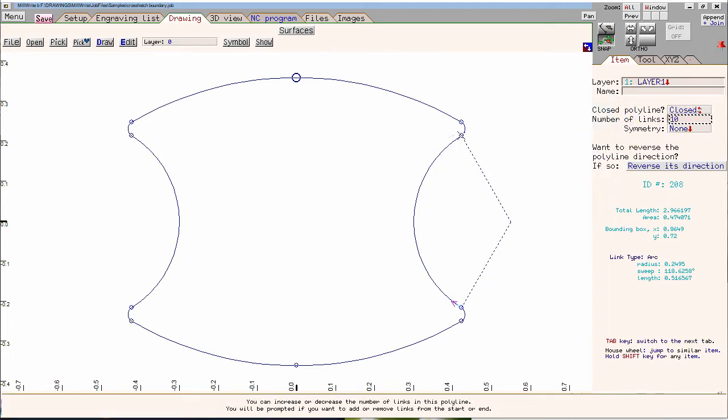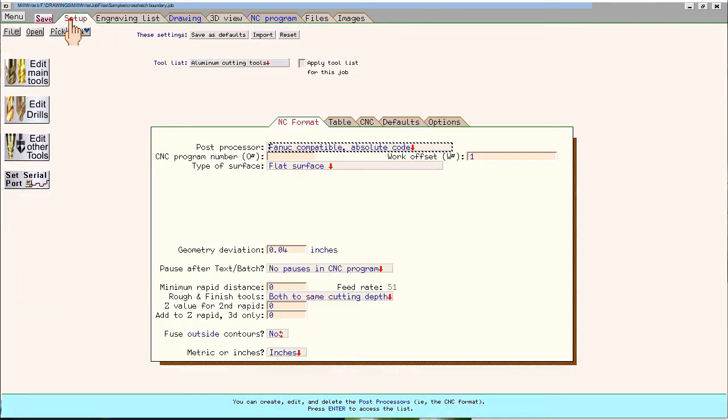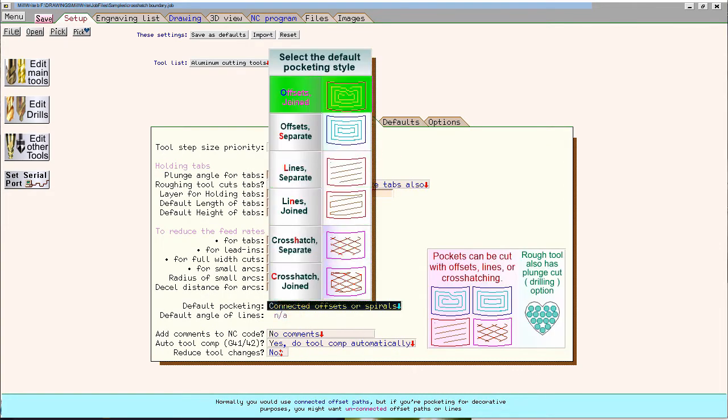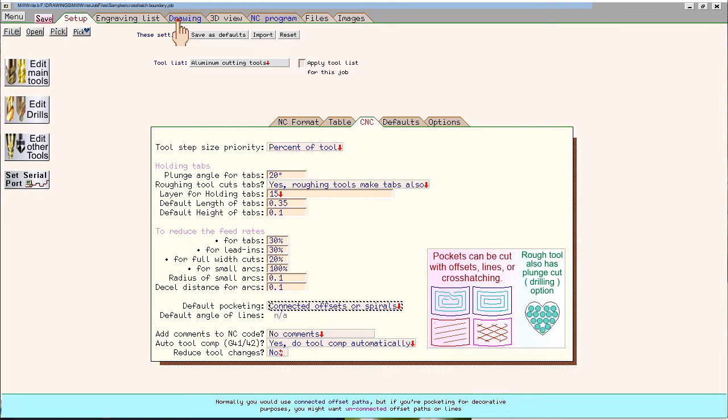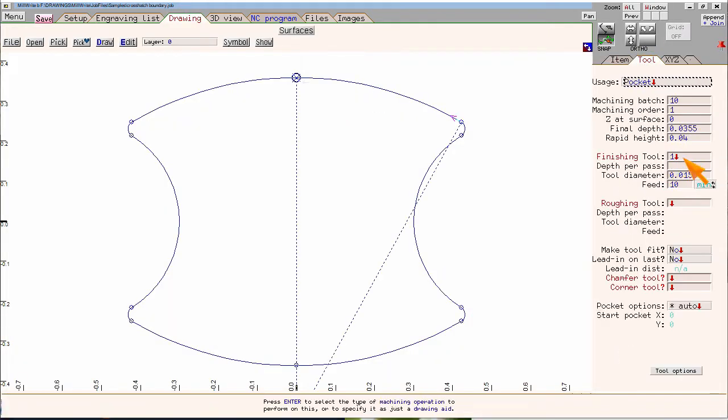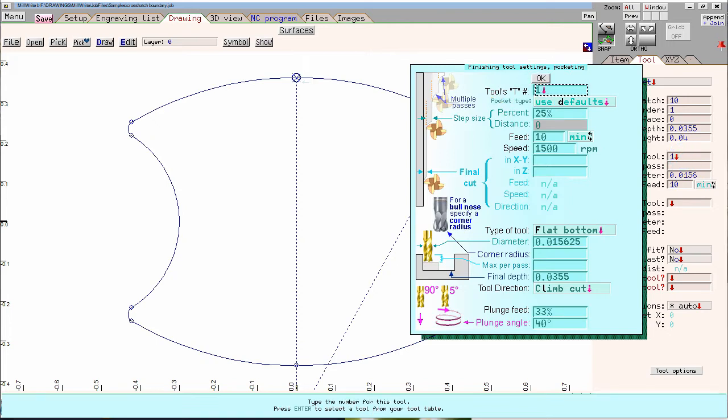You can set the default pocketing option for the entire drawing at the Setup page under the CNC tab. However, to crosshatch only one item in the drawing, you don't have to bother. Instead, click on the Tool tab and then click the Finishing tool. This provides the option of specifying the pocketing option for only this particular geometry.